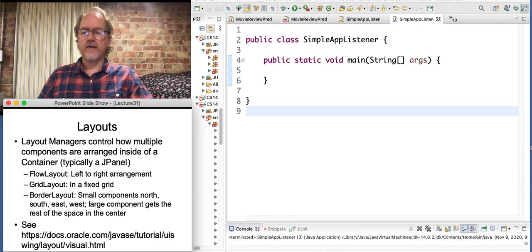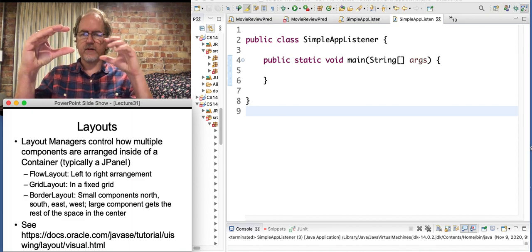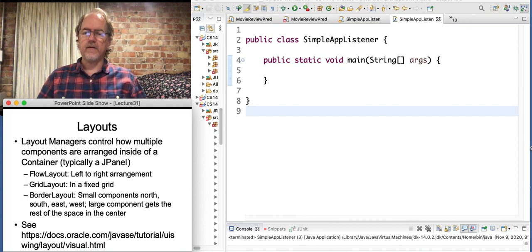Layouts control how things are arranged, and one thing to keep in mind with user interface programs is that typically you don't say put this exactly here and this one exactly here. You say I want things to go from left to right or up to down or in a grid, and the reason for that is you want it to respond to windows as they move around and change sizes, and so you want to communicate intent there and not precise positions.